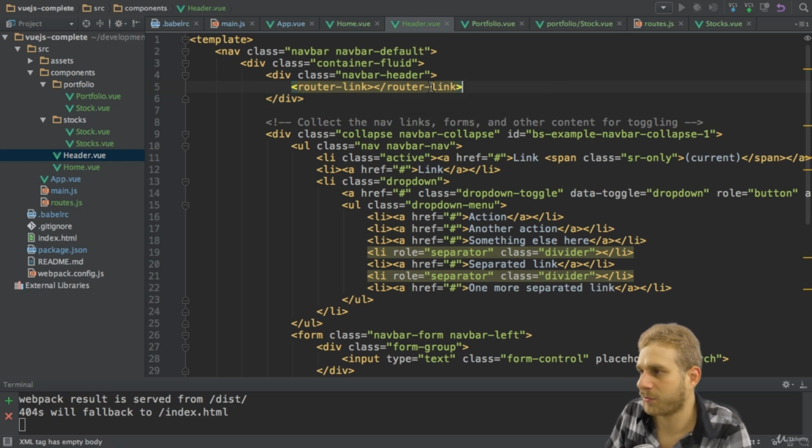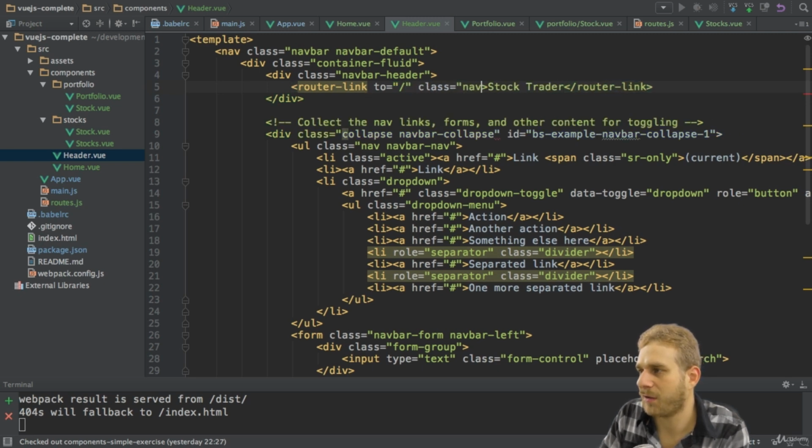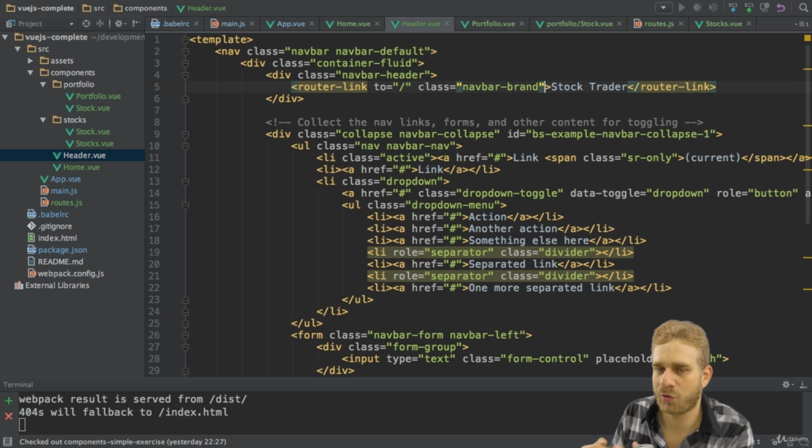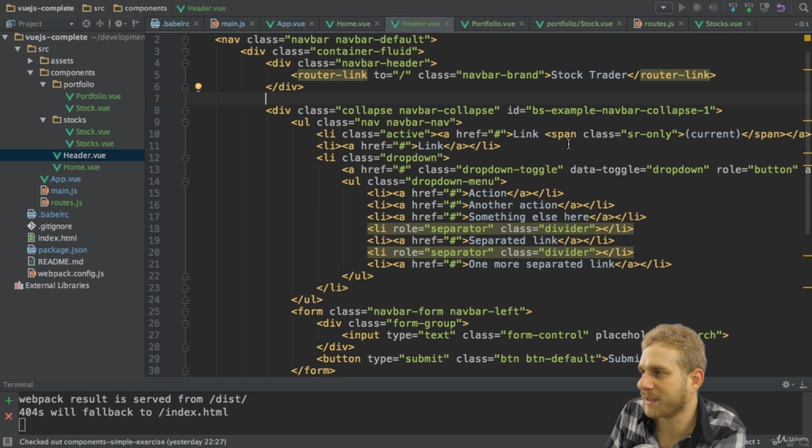So I'll create my router link here, and I want to link to my root page just like this. I also want to attach a class, I can still do this of course, of navbar-brand. This is our normal Bootstrap class, which gives us this brand-like look. Let's continue. What do we have here? Here we got our navigation on the left. I want to use that. I want to have my stocks and portfolio links there.